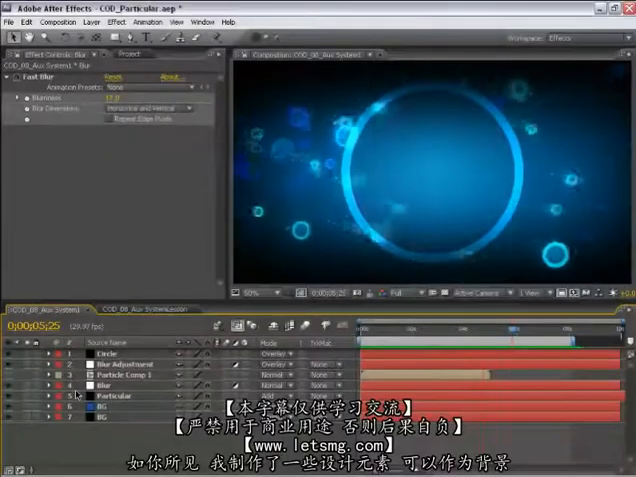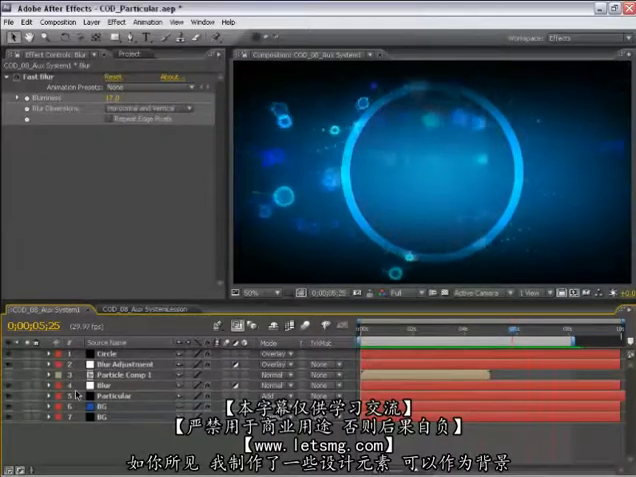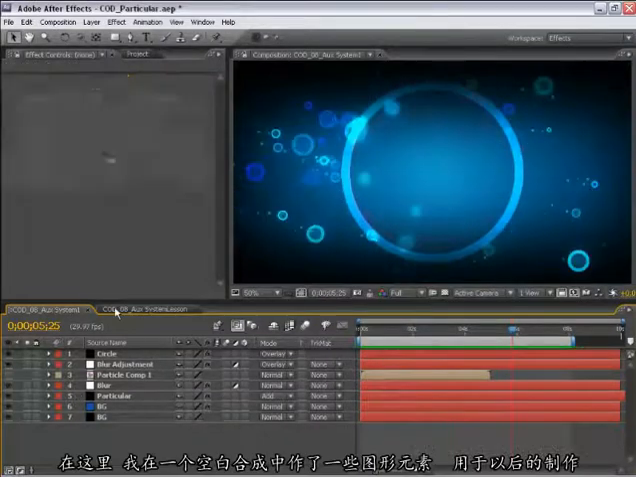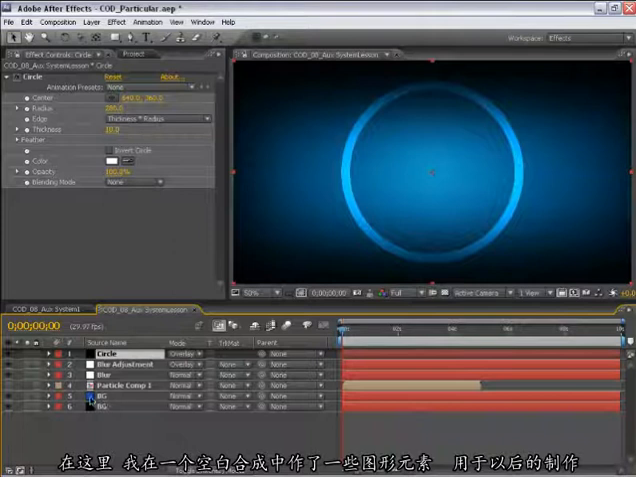So as you can see here, I've got a creative design element that we could use for a background. And this is using Trapcode Particular. Over here, I've got a blank composition with the background laid in and a couple of shape elements that I'll be using for this composition.